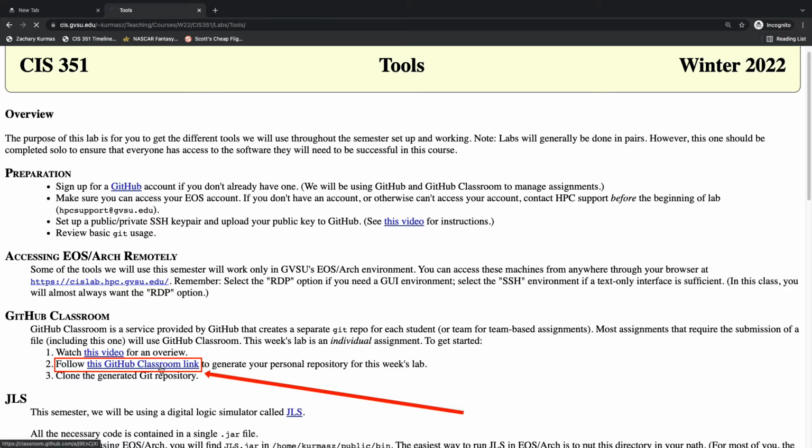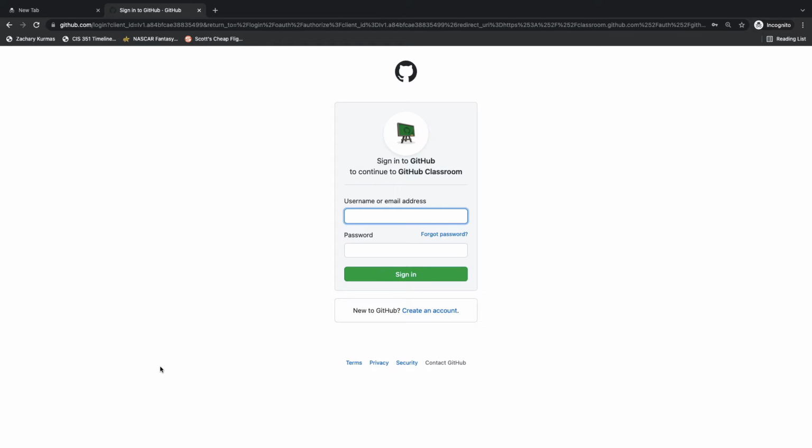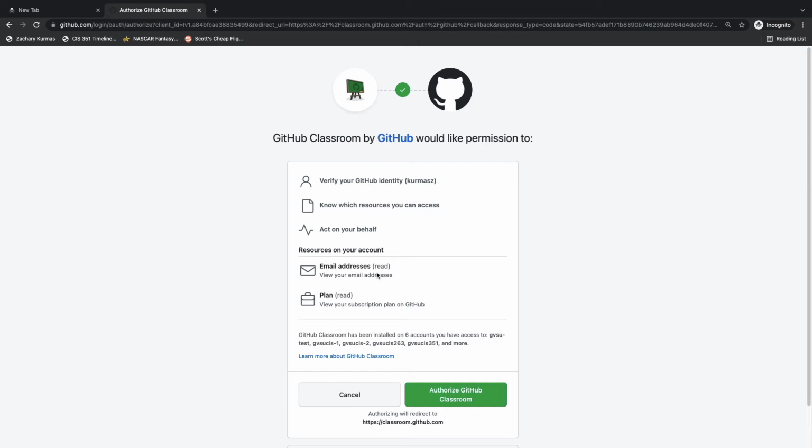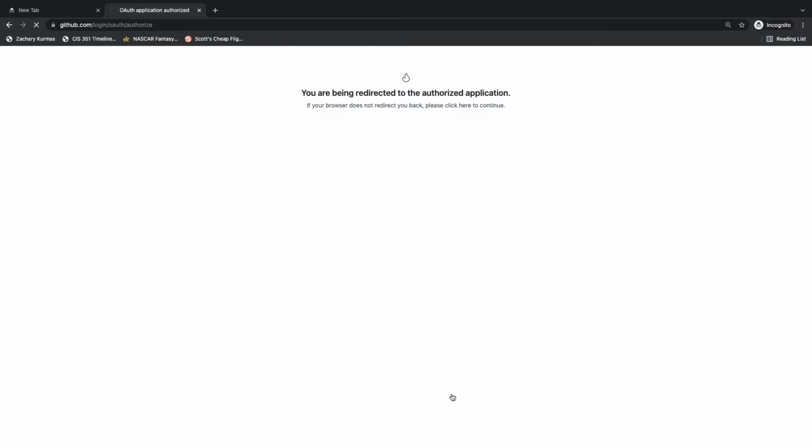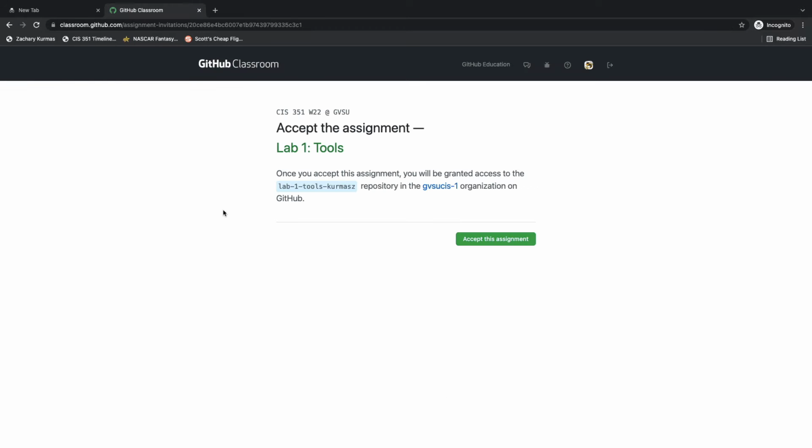So when you follow that link, if you're not logged into GitHub, the first thing it'll do is ask you to log into GitHub. And then if you haven't used GitHub Classroom before, GitHub is going to ask your permission to interact with that separate application. So you just click on the green Authorize button down here. And then this is what you'll see to actually accept the assignment. Once you set up GitHub Classroom, clicking the invitation link in an assignment will bring you right to this screen.